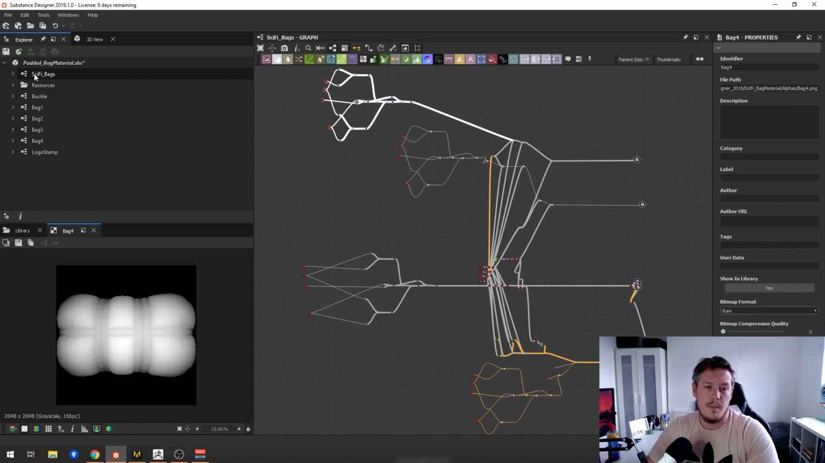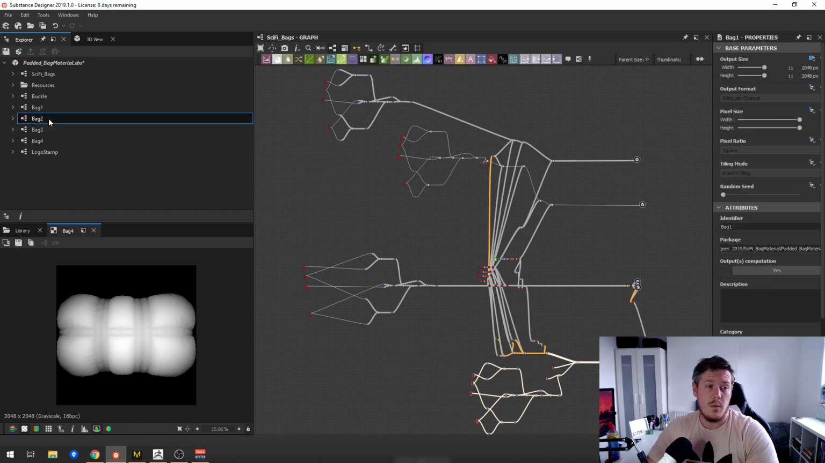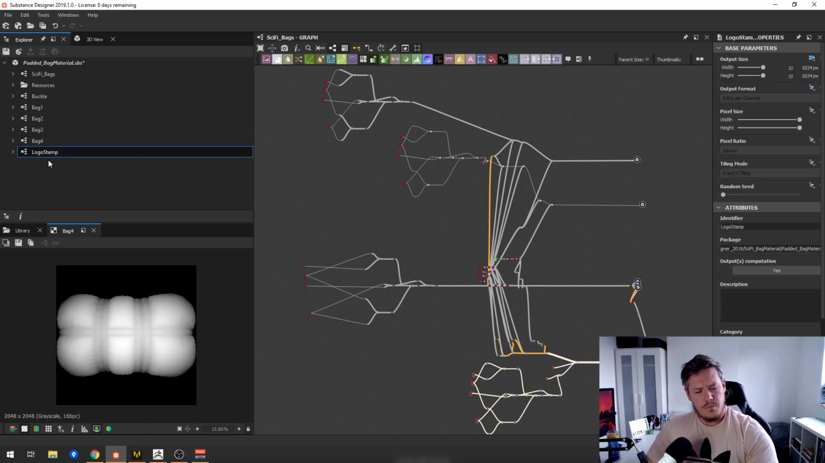So I have the top layer, which is this. You can see this is my height information. This was my roughness. This is my metallic. And this is my albedo. And they all sort of come together. But within there, I've made the buckles for the straps. I've made my modifications to bag 1, 2, 3, 4. And then there's a graph for the graphical stamp that goes on each bag.